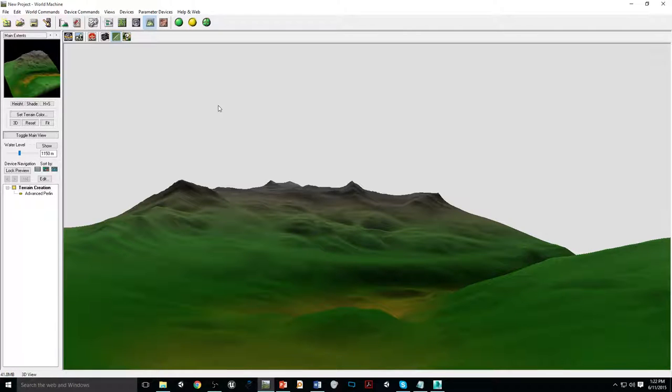This is still giving us a low resolution representation of what this should look like. So if we hit the build button, it's going to have a think, and we can see a few more features come in there, and they look quite nice.